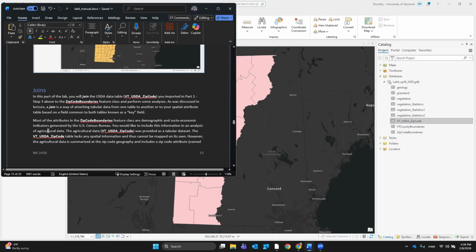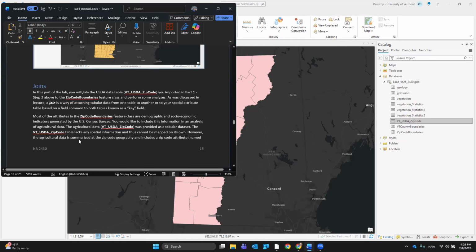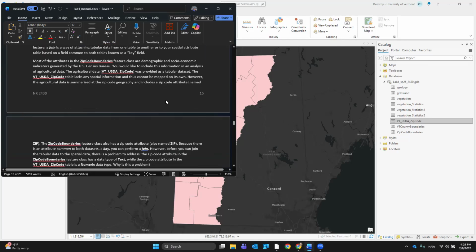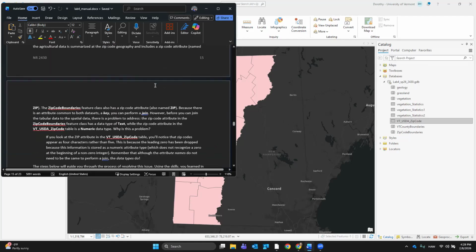So most of the attributes within zip code boundaries are demographic or socioeconomic indicators because they're from the Census Bureau. You want to include the information in analysis of agricultural data. So we have Vermont USDA zip codes, and USDA is part of the Department of Ag, right? And they have a data set. It doesn't have any spatial information, so it can't get mapped on its own. But if we add it together and include the zip code attribute named zip, we should be able to put them together, I think.